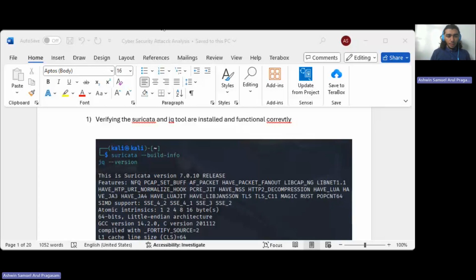Now I'll start with question 4, which is proactive threat hunting. I'll walk you through from the first step to step 5. Firstly, the question is to verify the system is properly set for threat hunting and ensure the Suricata or jq tool is installed and functional. To prove this, I'll take my documentation.